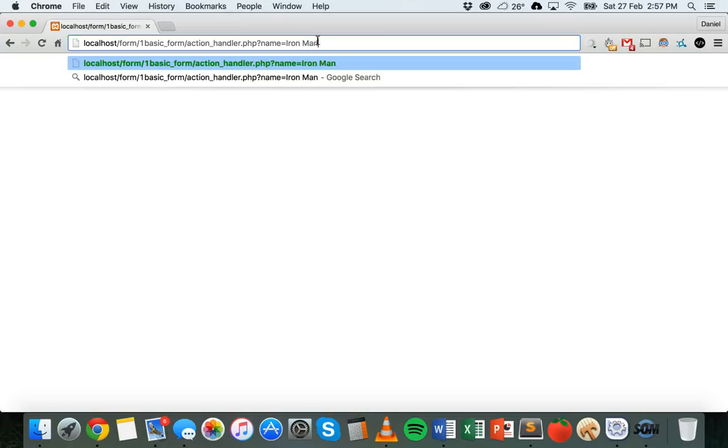actionhandler.php?name=Batman. And we could actually change the value there as well. Put name equals Iron Man, and that would say hello there Iron Man. So obviously using the get method is a less secure method. If you're getting the user to enter in their username and password, then obviously you won't want it displayed up here in the URL of the page. That's not very secure if the data is visible.